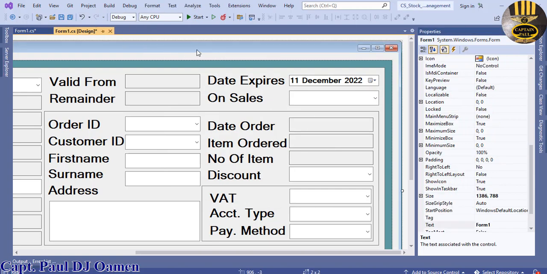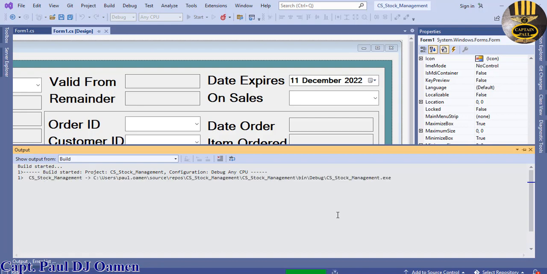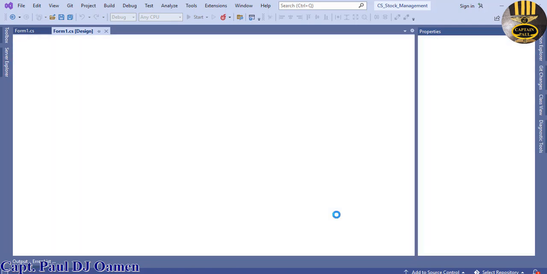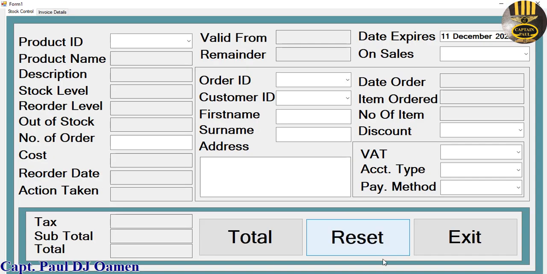Okay, so let's see if we run it now. Okay, if I run it, you guys will not see anything. None of the index will show up. So what I'm going to do is I'm going to actually copy all of the index and put it on the form load. Let's see, it's coming up. There we go. So nothing is happening.